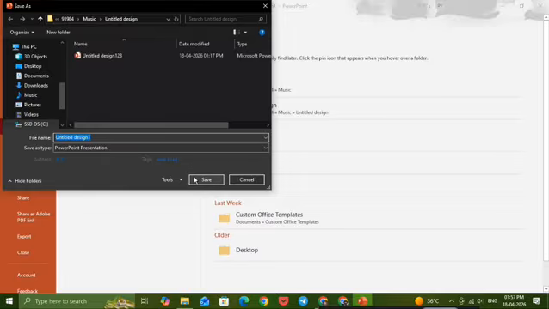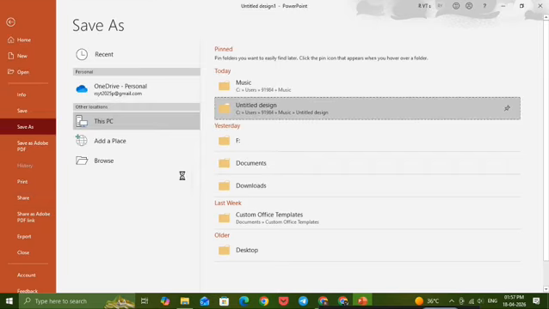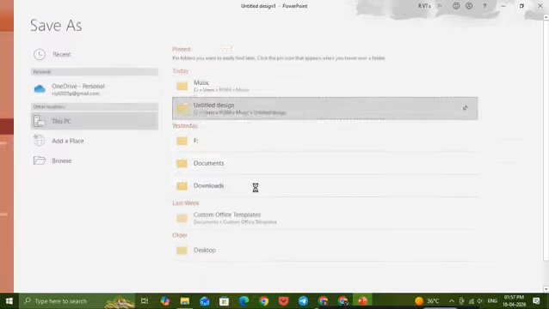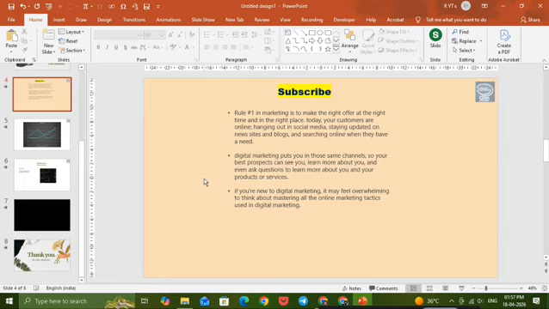Now enter a new file name for the presentation. Keep it simple and avoid special characters if possible. Then click Save. In many cases, this alone fixes the error because PowerPoint is now saving the file in a clean location with a fresh name. If the file saves successfully, great, you've solved it. If not, move on to the next step.